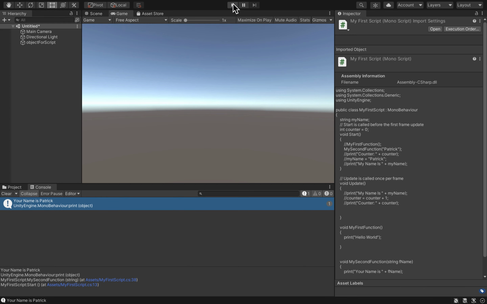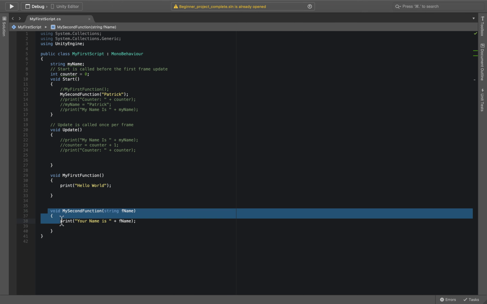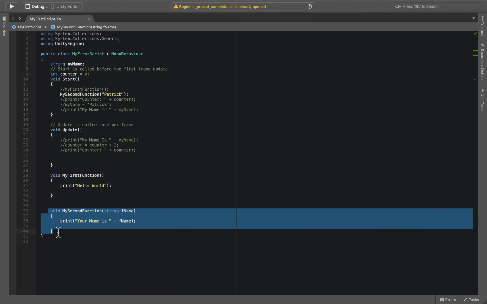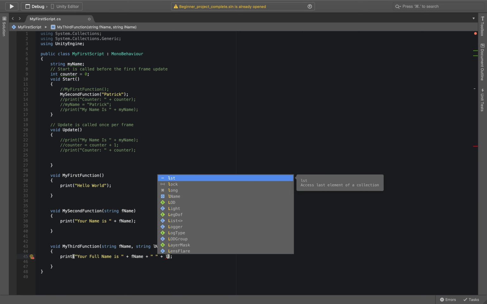So the next thing we could do to improve that is to pass now two parameters. So I'm going to create a brand new function. I'm going to copy paste what I have. So copy this part and paste it and call this time my third function. My third function is going to take two parameters. The first one is a string, and the second one as well is a string, but I'm going to call it lname for last name. And here, instead of your name is, I'm going to say your full name is, and I'm going to add fname plus a space plus lname.